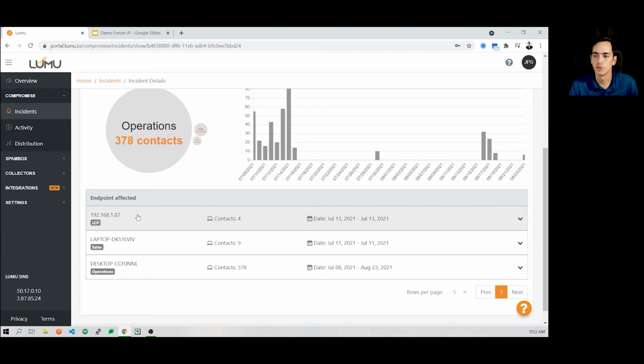I also have information right away about the endpoints that are affected. So this is also very, very useful and important information. I can see in this case that we have this IP address with 4 contacts on these dates. This one, for example, I was able to capture the actual device name, and this one as well, that if you look at the number of contacts, has most of them. So definitely the one I would start investigating right away.